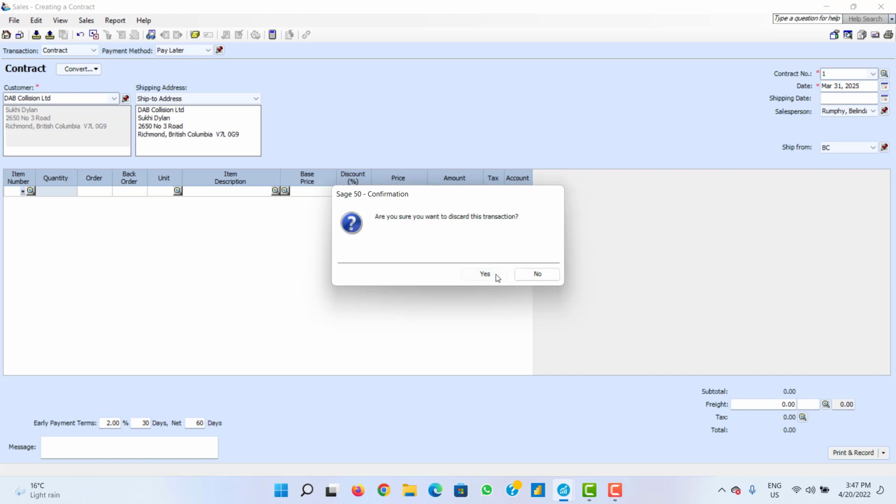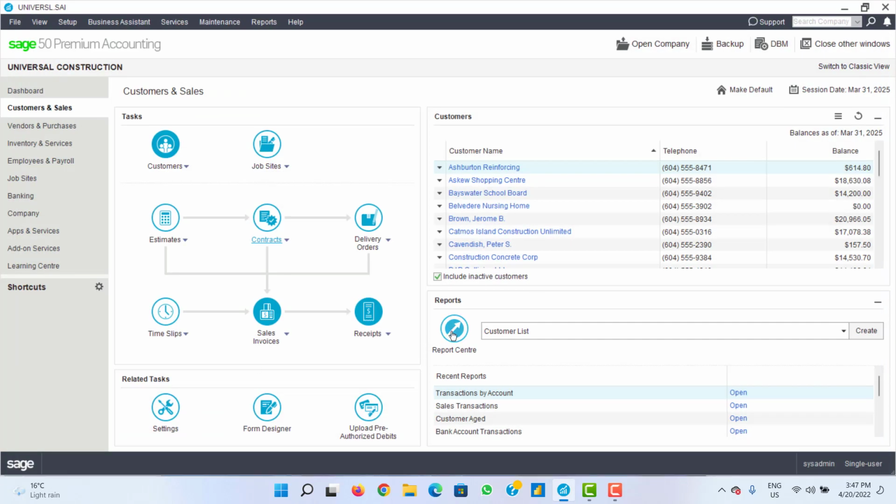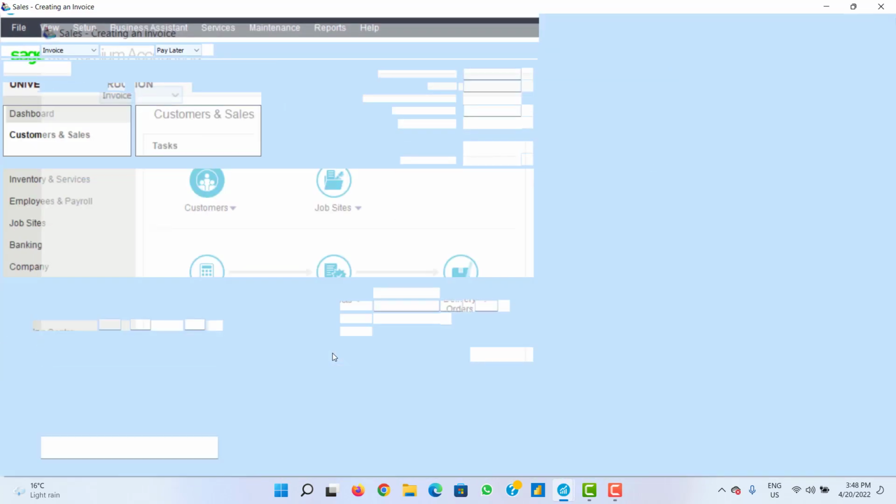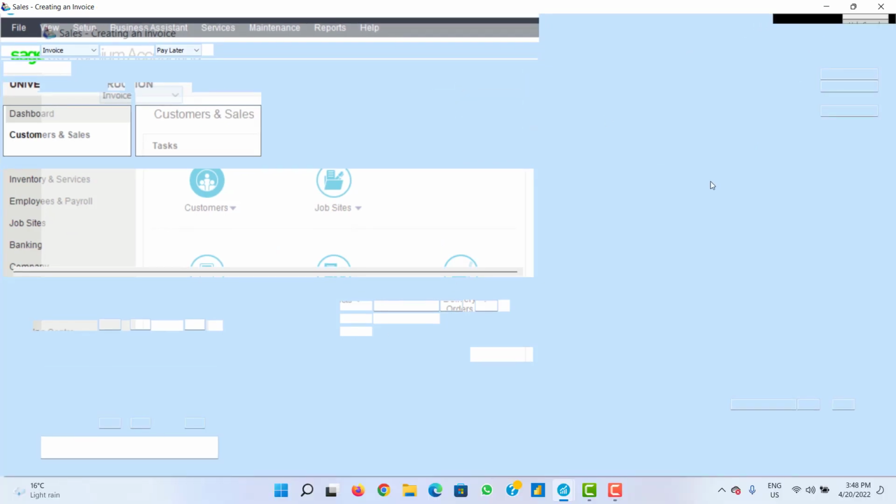Want to discuss this transaction? Yes. So what people usually do is create a sales invoice, because most of the customers are known to them from the beginning. So they create an invoice. Click on. A little bit slow.